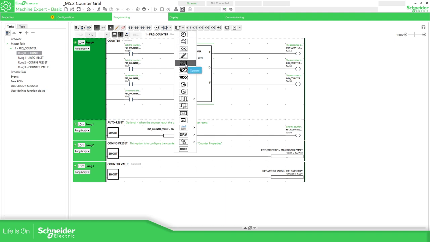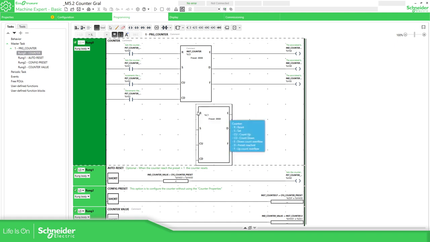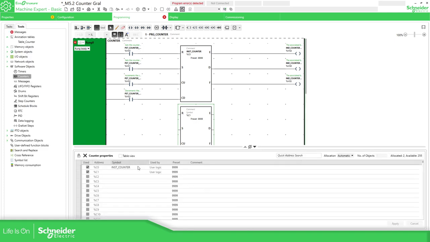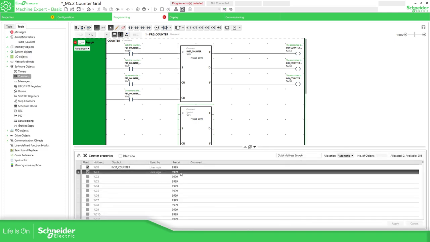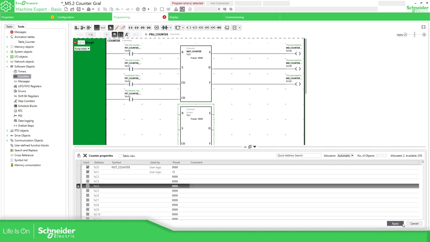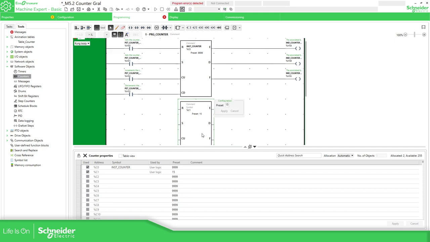In order to add the counter, you just need to go here, 1, 2, 3. These are other counters we're going to cover later, but this one is the one I want to show you. Once you click where you want, you can add the counter. Then if you double click on the counter, you can see the counter properties, and in here you can change the preset of the counter. Okay, apply, and you should see the change over here. This is how you should do it.